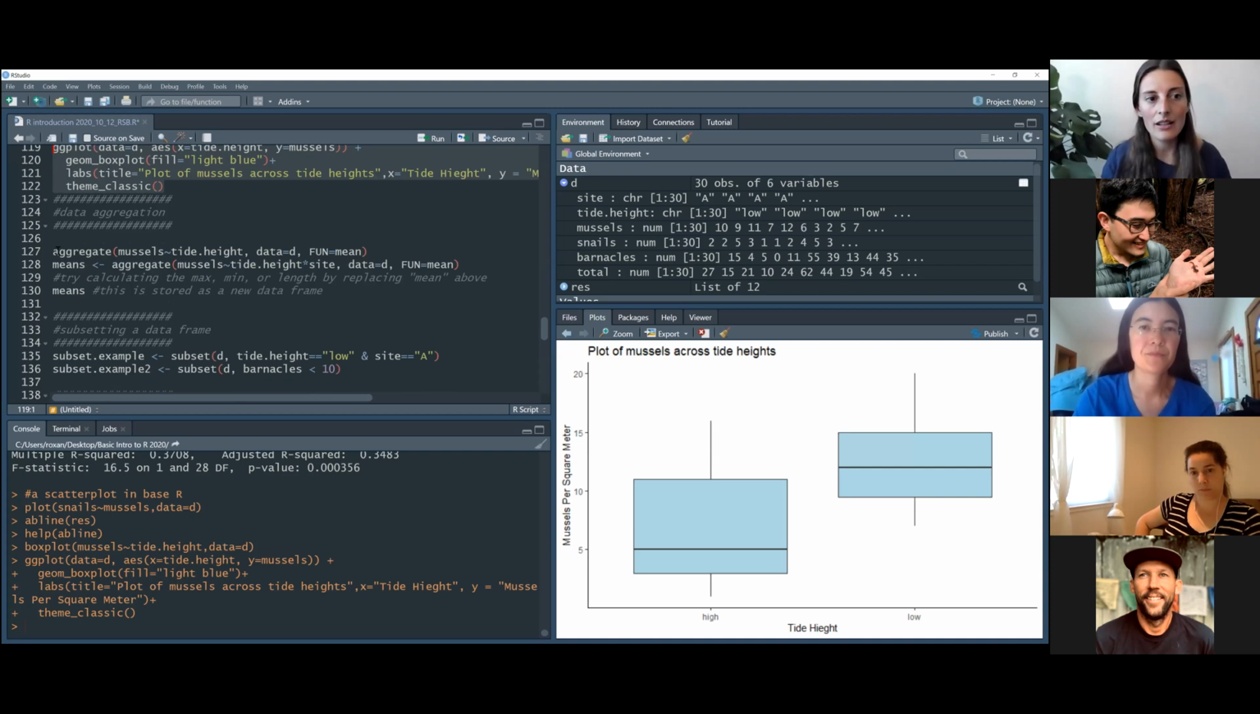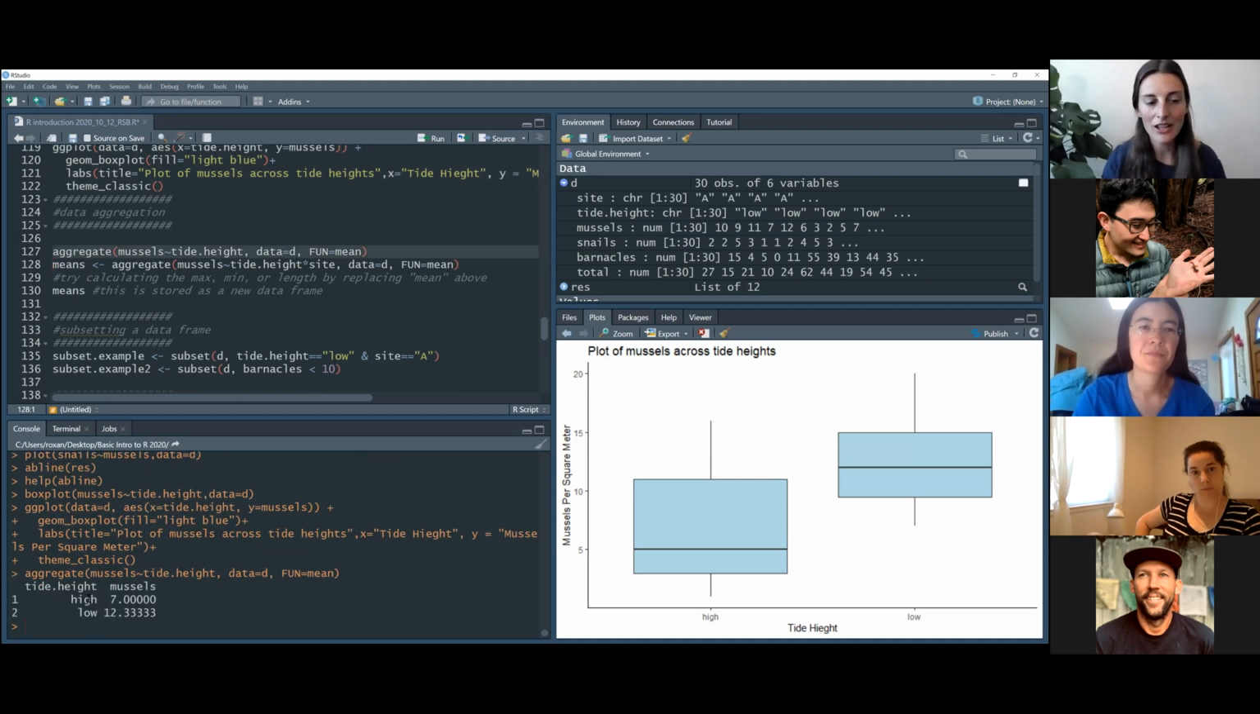Aggregation and subsetting are the last big thing. Aggregation is really handy. Here I aggregate the variable mussels as a function of tide height with the function mean. This takes the mean number of mussels per tide height. You could use length to count the numbers. If I run this, it spits out the two tide height options, high and low, and the average number of mussels. Here we see there are fewer mussels in the high tide treatment than the low tide treatment. If you look at this box plot, you basically see the same thing.